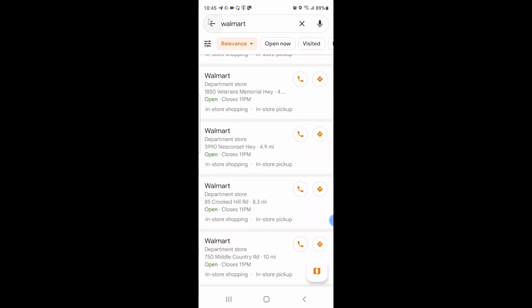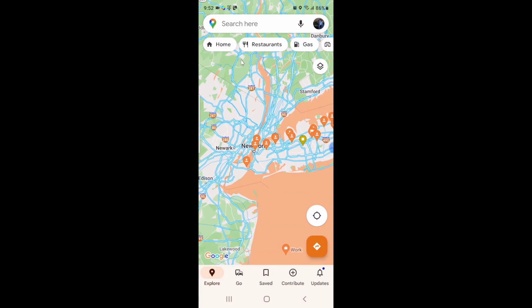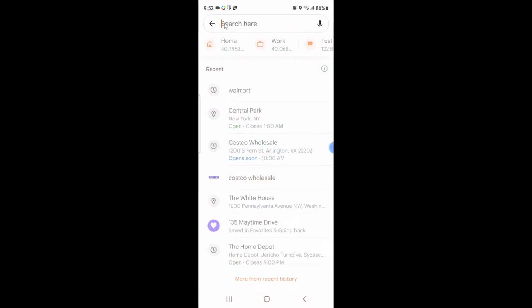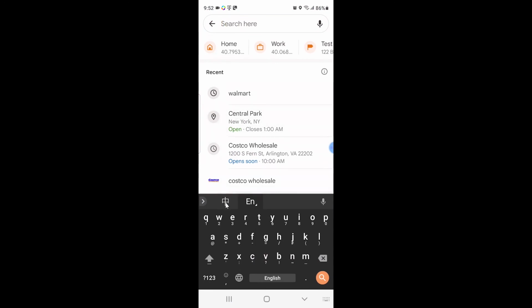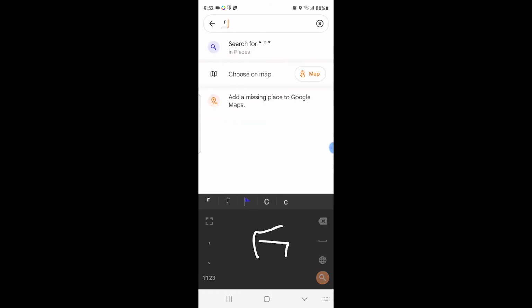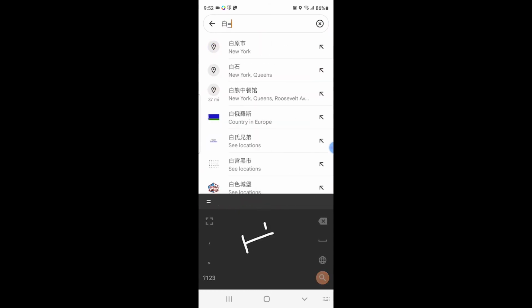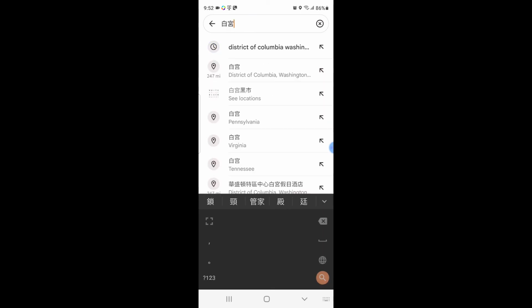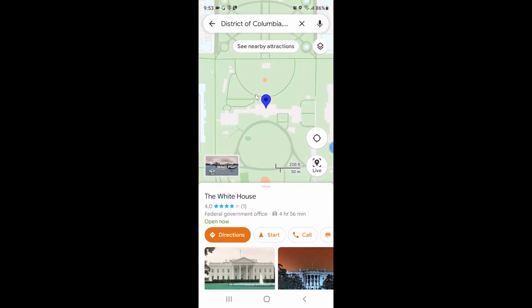Okay, that's really good. As we know, Google Maps can use different languages to search the places you want to go. I click here on the search bar. I use the other language, click here, and write down the Chinese characters for White House. It's like Chinese writing. Then White House comes out right here, Washington DC. I click, and here the White House is coming out.